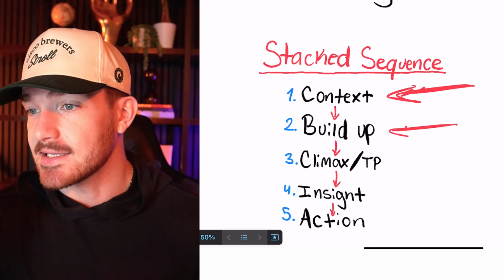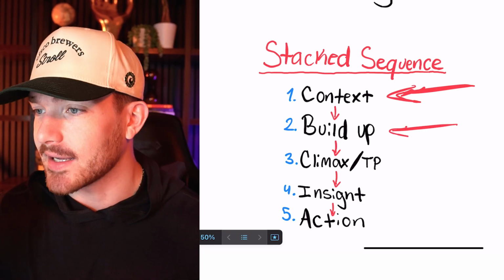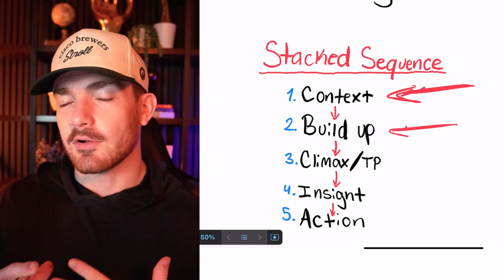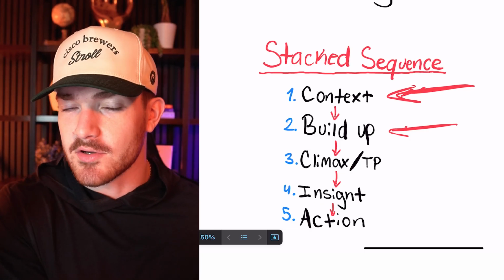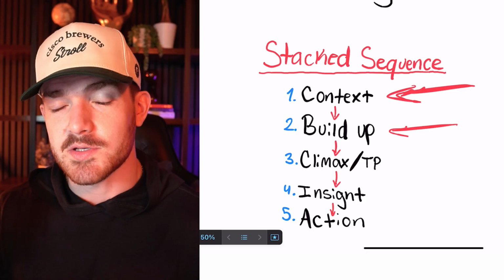So what this does is add pressure, stakes, or complexity, and this is really where you start to layer in emotions or details or any strategy to build more momentum into your story. In super simple terms, you're just making them more curious.